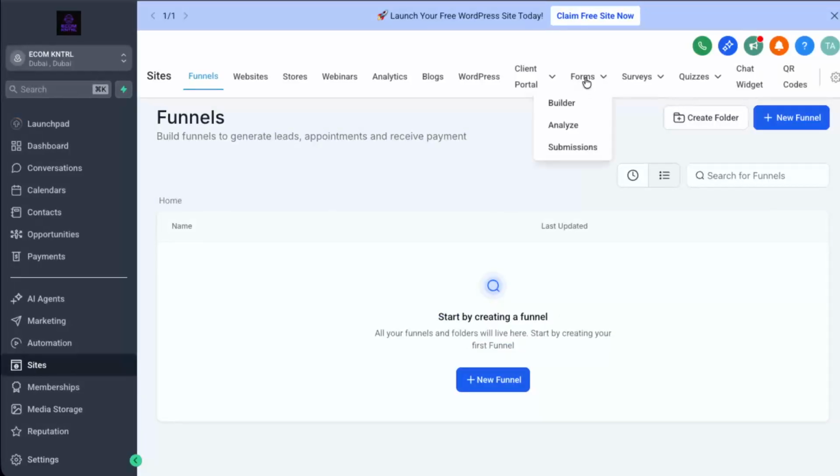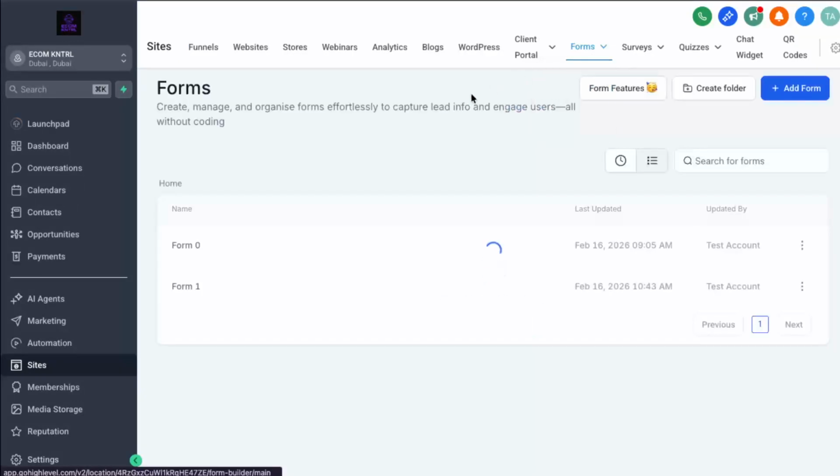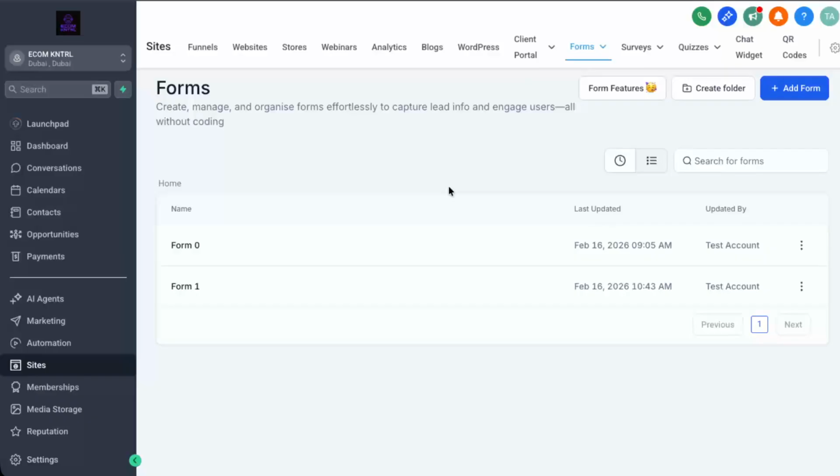Inside the Sites area, you'll see several tabs or sections. Find the one called Forms and click on it. This takes you into the Form Builder area, where you can manage existing forms or create brand new ones. To start building a new form, click on the button that says Add Form.